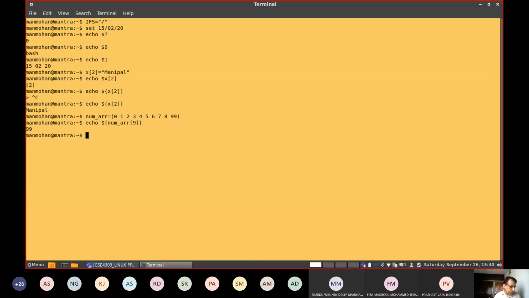Once you know how to extract an array element, you can then try to separate out all the values also.